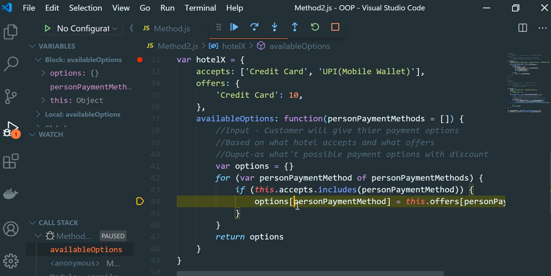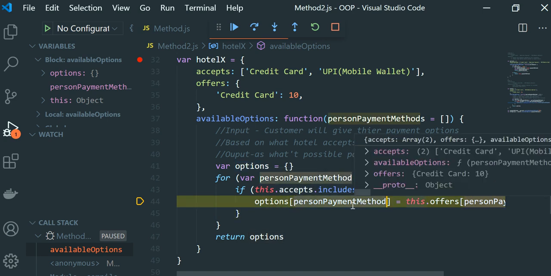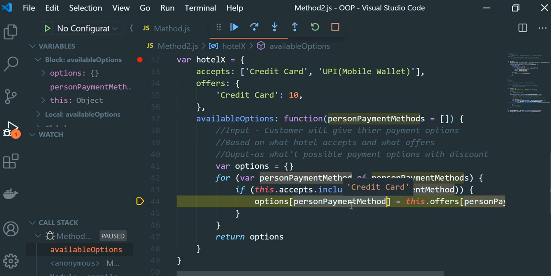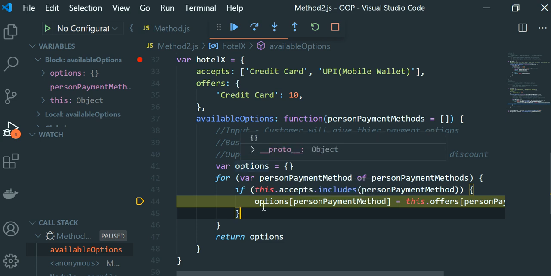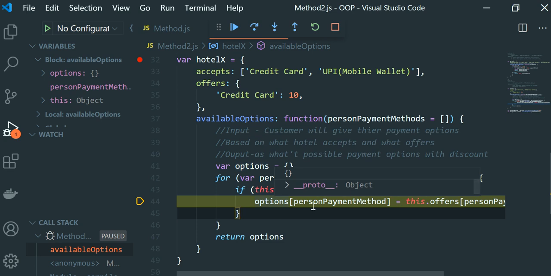Now this square bracket is used to create a new property. And what is the name of the property? Credit card. So what I am doing is dynamically creating new properties in options. Options is the object, and in that I am creating the properties.